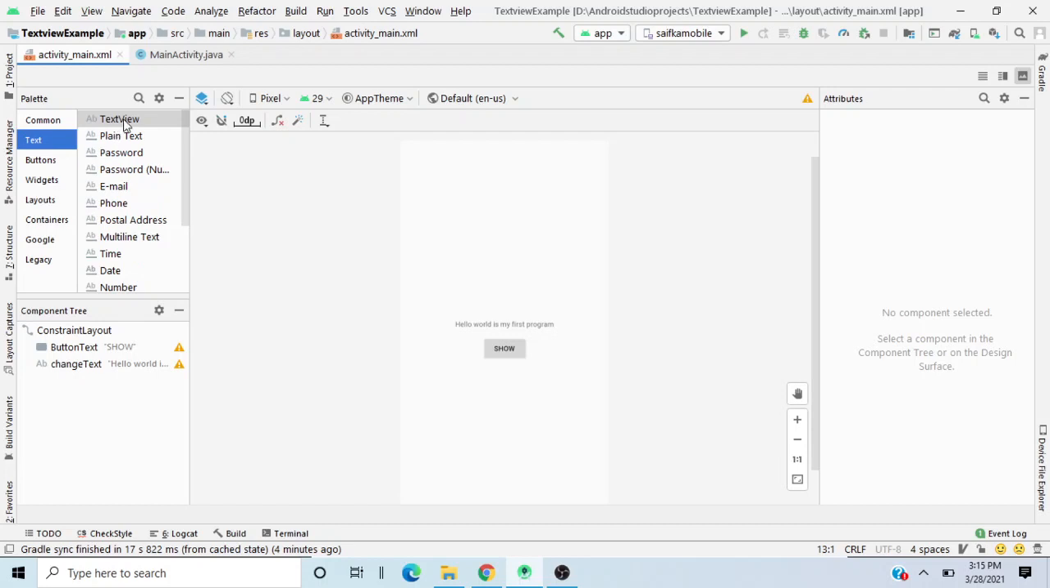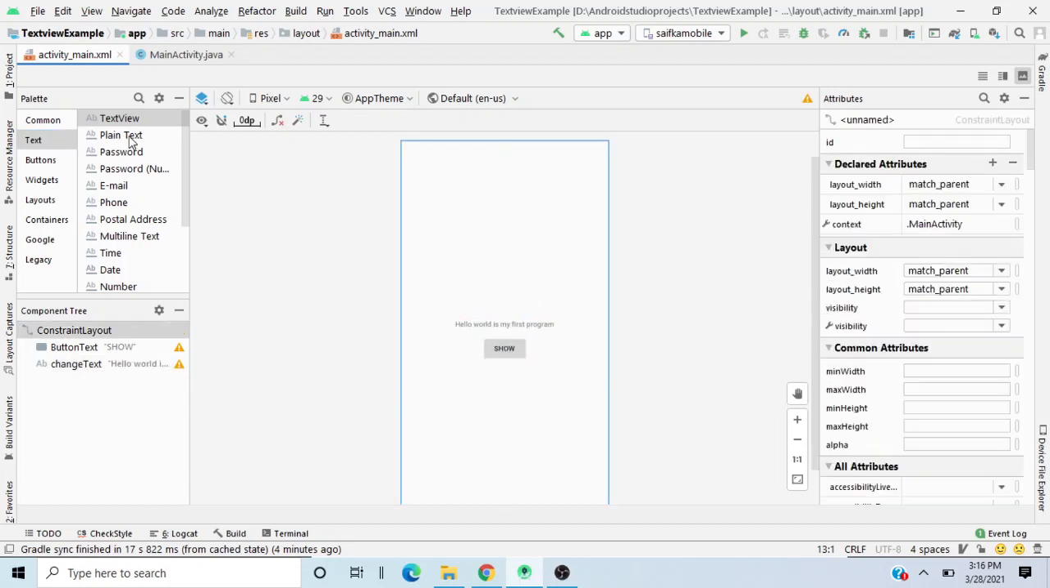When we press that, there are many options like text view. We have already seen what text views and buttons are in the previous video. I'm using the same project, otherwise I'll have to create another project and it will take a lot of time. So I'll just keep this project over here. And here we have some options called plain text, password, email, phone number. Okay, I'll tell you what an edit text is.